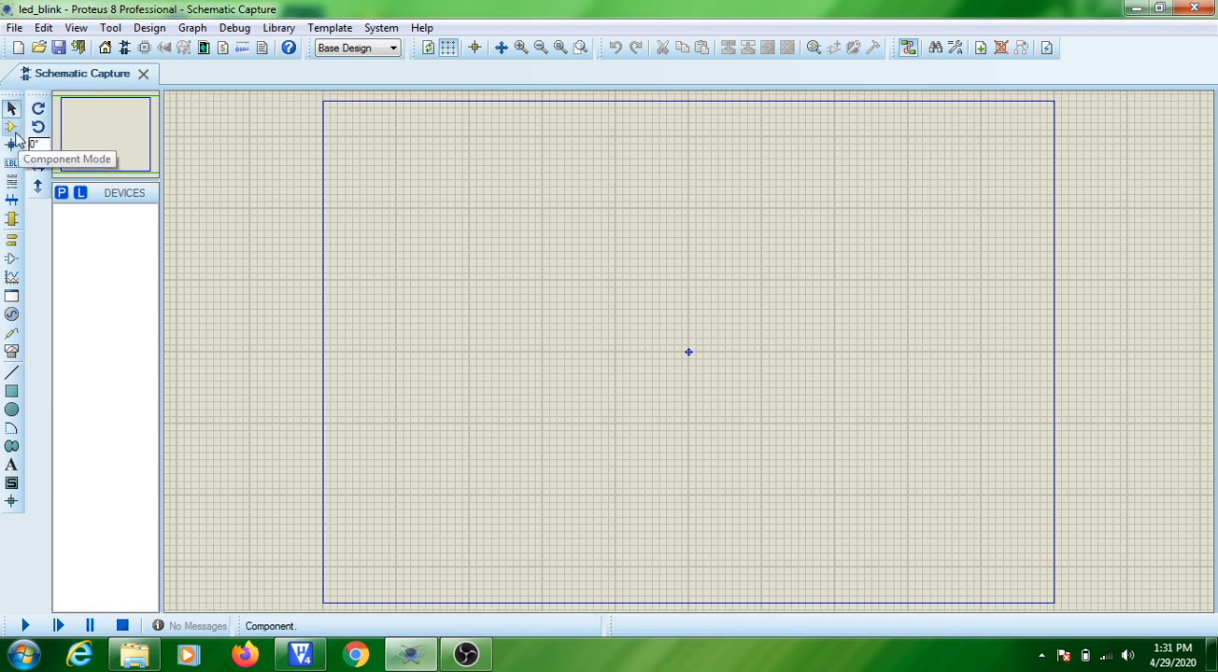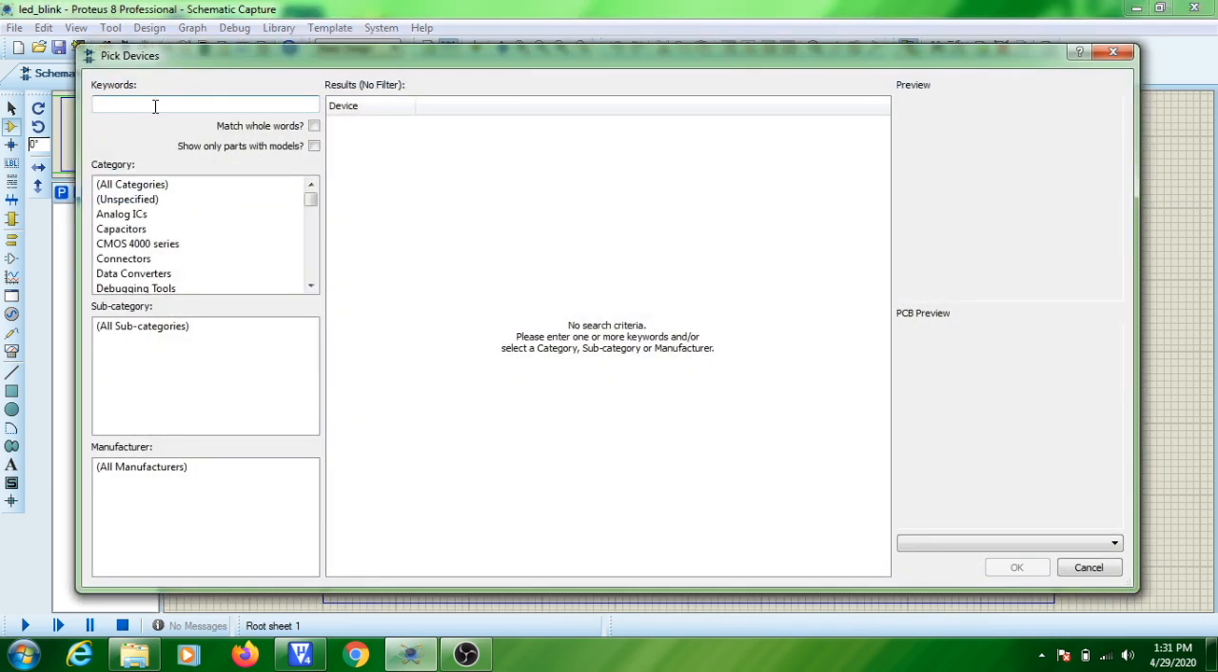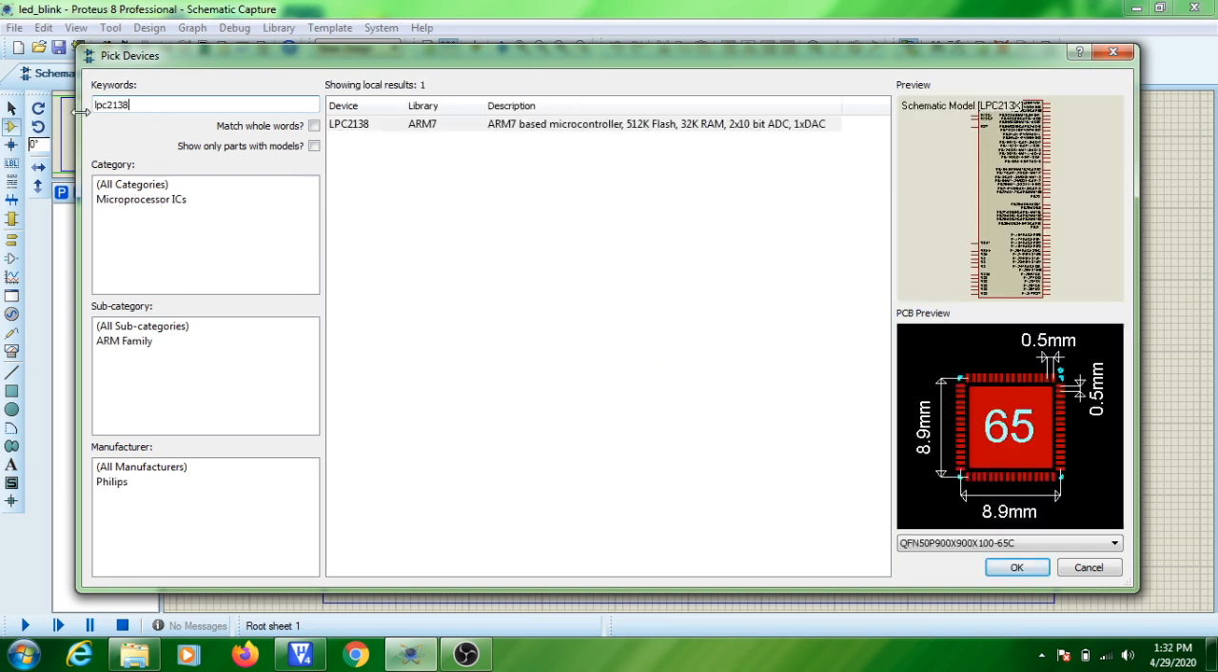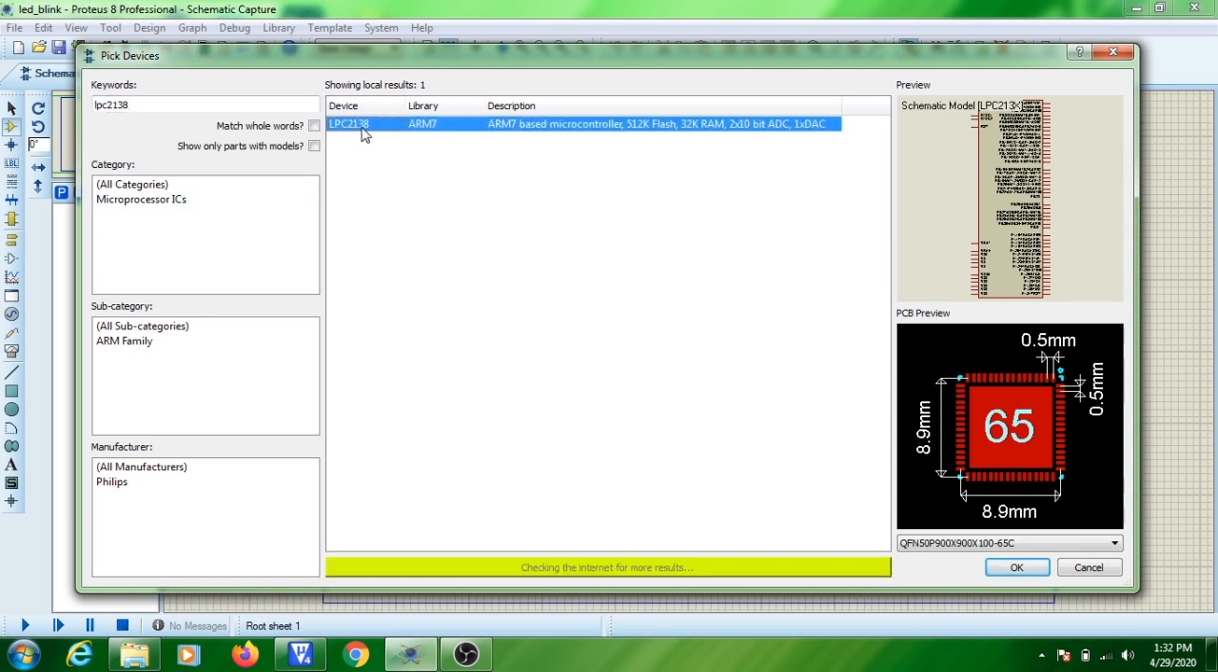mode. Whenever you want to add a component you need to click on this component mode, right? You have selected component mode, then you need to click on this P, that is pick from libraries. First click on component mode, then click on P, pick from libraries. Here in the keyword section you need to give LPC2138. So it will be shown here, LPC2138, right?